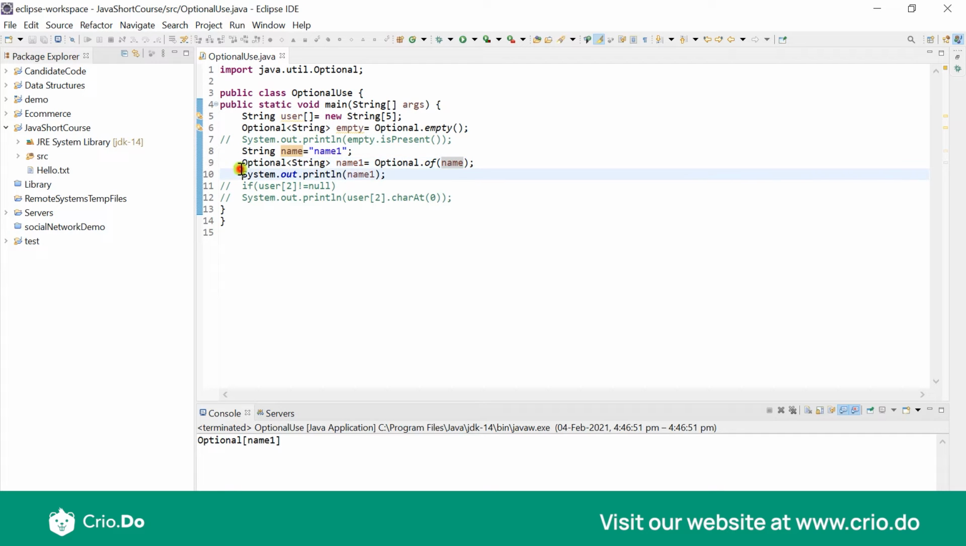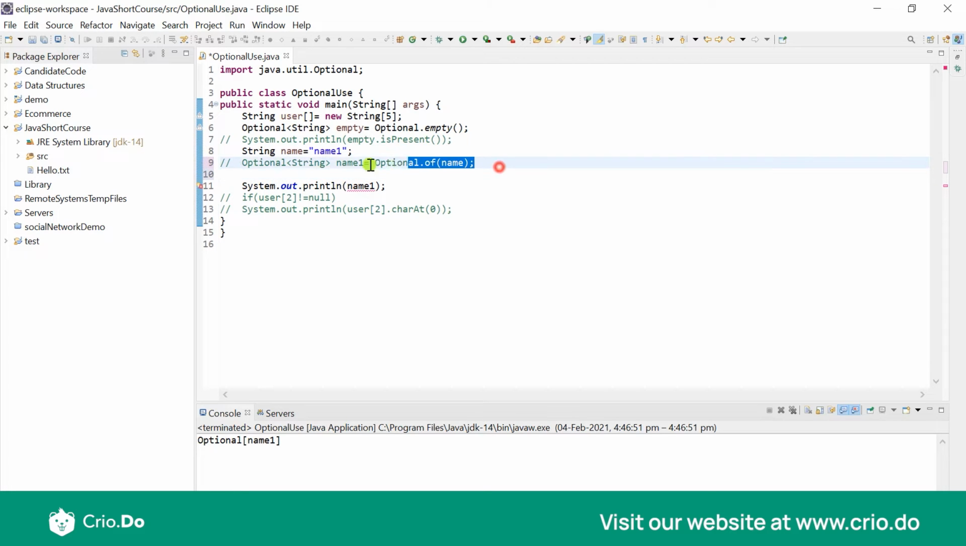So instead of this, what we could have is the exact same thing. Instead of using of, I would use .ofNullable. Now when we use ofNullable, we are free. If the name is null, then also there's going to be no issue. So for example, let me just pass null over here.